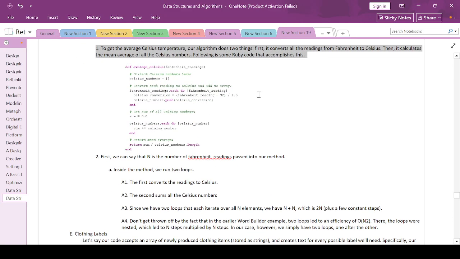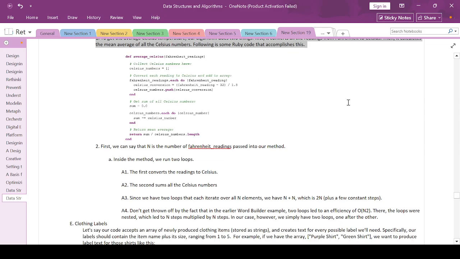So to get the average Celsius temperature, our algorithm does two things. First, it converts all the readings from Fahrenheit to Celsius. Then it calculates the mean average of all the Celsius numbers. Following is some Ruby code that accomplishes this.